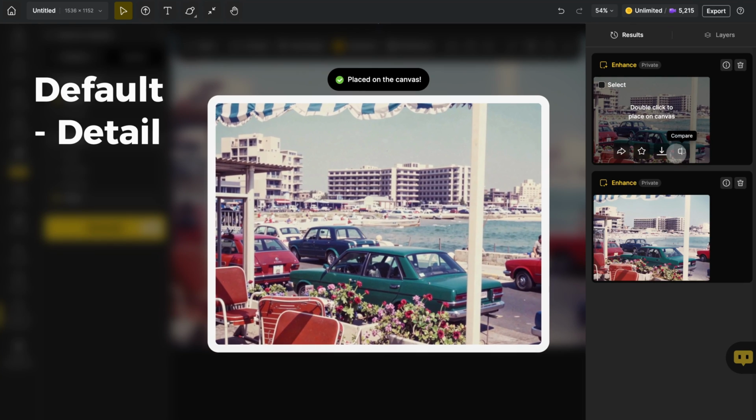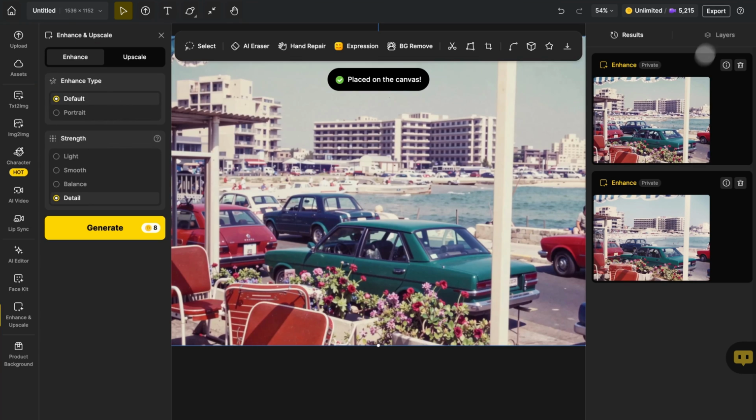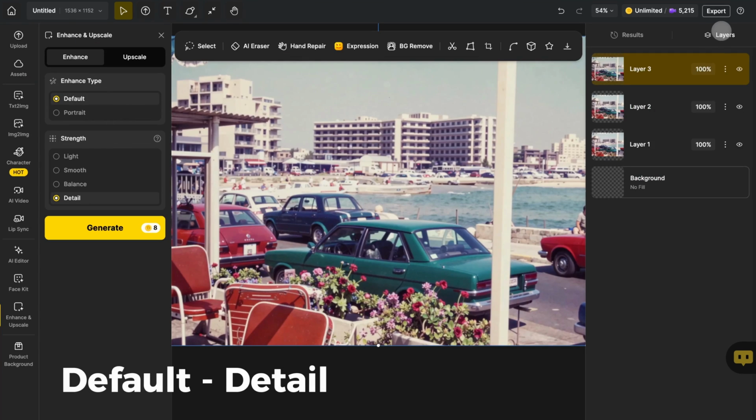You can double-click any thumbnail in the menu to add the image to your canvas, and then manage all your images right from the layer panel.